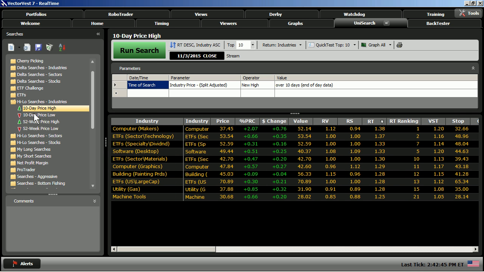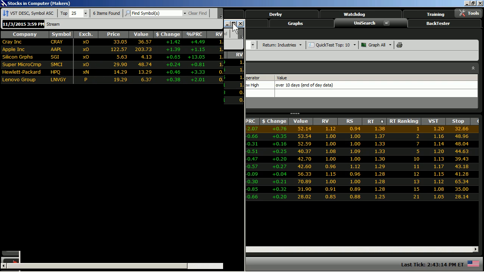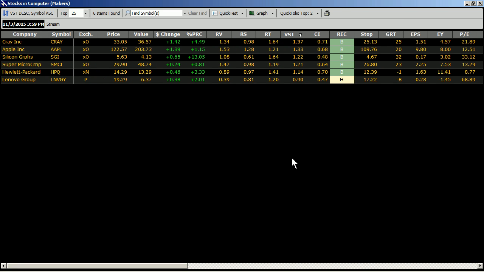In our 10-day price high, running the search, as of the close of business on November the 3rd, at the top we have computer makers. To see the stocks within, either right click for the open menu or just simply double left click. And here are our stocks within. We have 6 items found. Expanding the window, notice all of these stocks in this industry group under computer makers all have a buy or a hold rating.